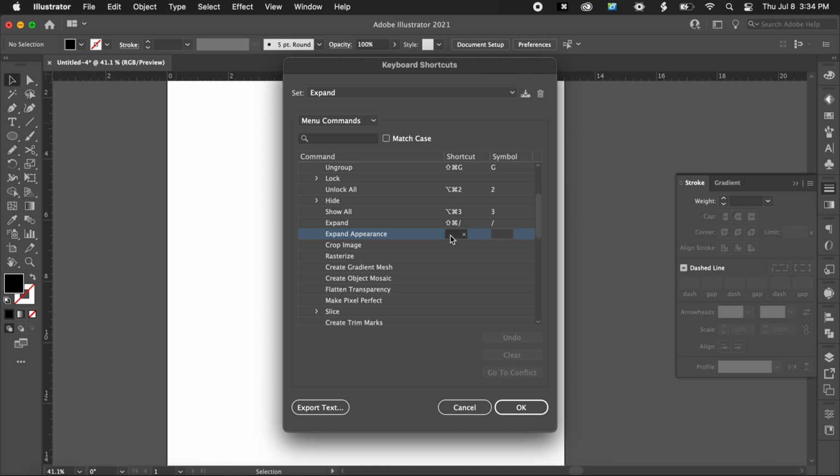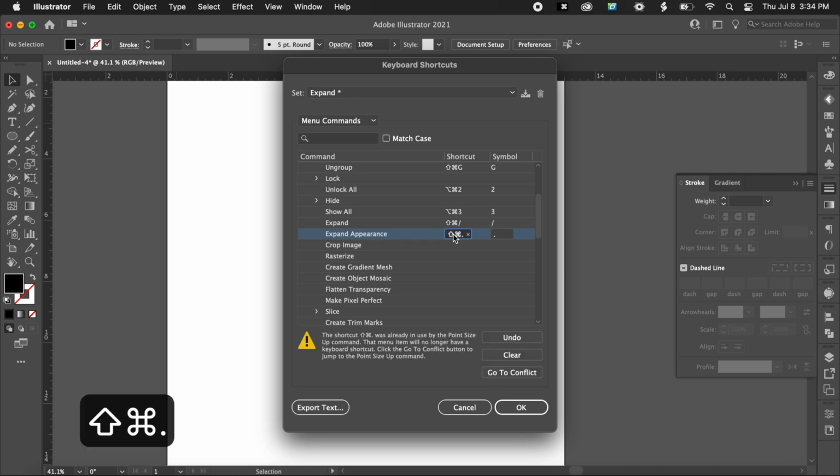I use that when it comes to using the Width tool, it prefers you to select Expand Appearance. So I'm gonna click on this. And let's do Command Shift, period. Command Shift period. And it says that it's already in use, but it's one that I never ever use, and so ain't no problem for me. I'm happy with that.